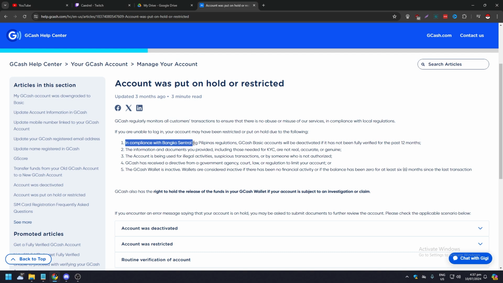In compliance with the Bangko Sentral ng Pilipinas regulations, GCash basic accounts will be deactivated if they have not been fully verified for the past 12 months. So if you have a GCash account that's not verified within 12 months, because of regulations, it's going to be deleted, right? If the information and documents that you provided are not real or accurate, you're going to be restricted.